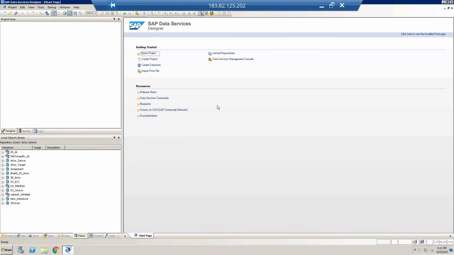As I told, this is the BODS Designer. This is what the Designer looks like. We can divide this Designer into three parts: one is the project area, the second is the local object library, and the third is the work area. In the local object library, we have the specific repository. From here we are able to connect to different types of databases as well as sources. We can connect to any type of database, any type of SAP application.